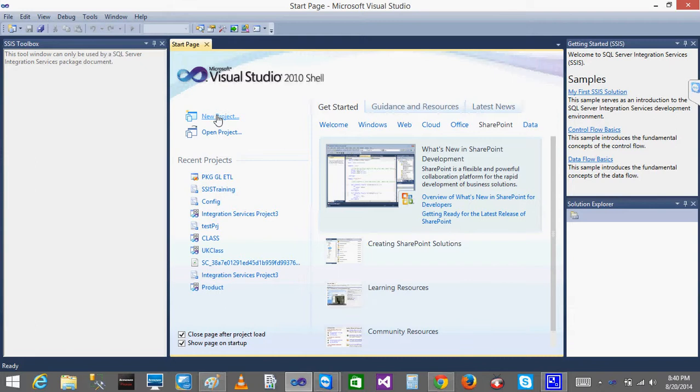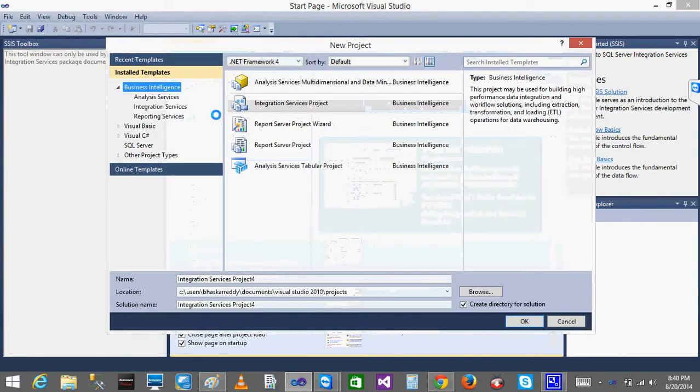Now when I click new project, the first thing it asks is what types of projects you are going to create. Here I got analysis services, integration services, and reporting services. These are analysis services ones, two are for report servers, and one is for the integration services project.